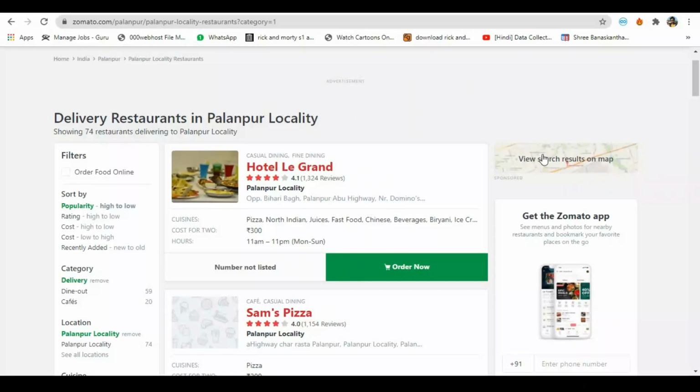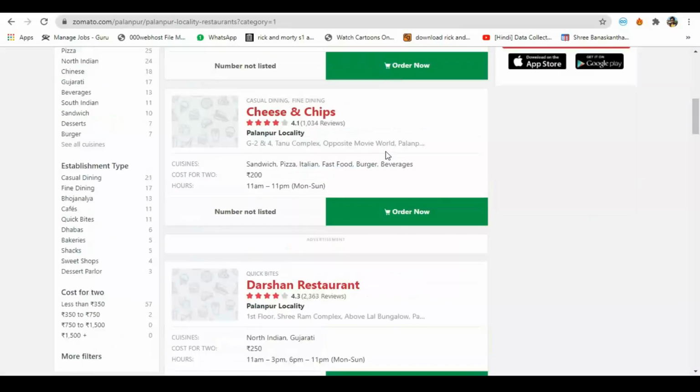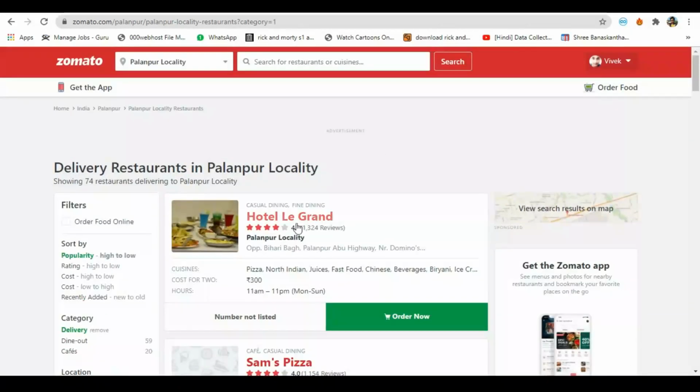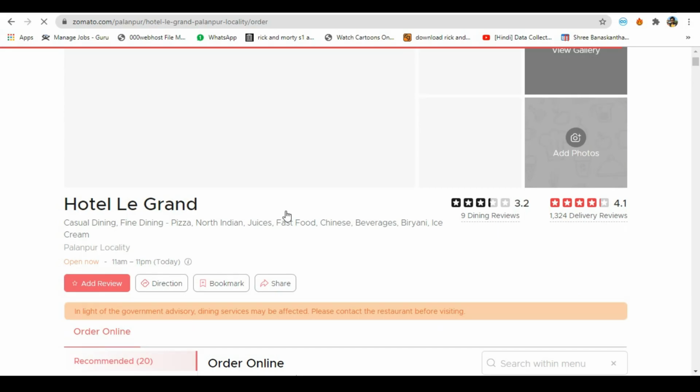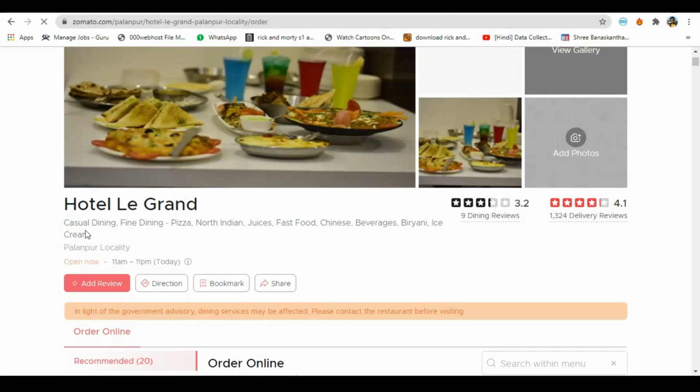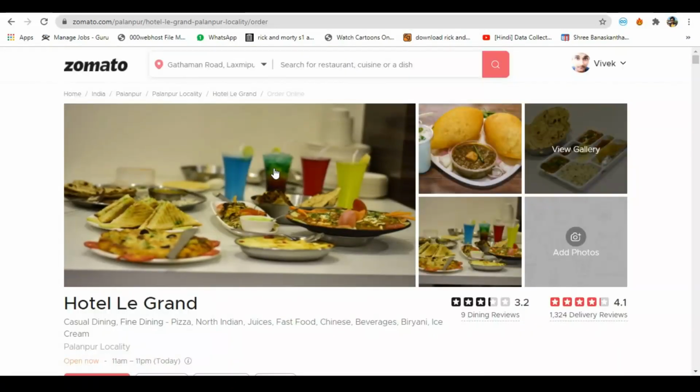But let's try one of the restaurants. So let's try Hotel Le Grand. In HLG, which means Hotel Le Grand, you can see in here these are the tags: casual dining, fine dining, pizza, North Indian, juice, fast food, and so on. So you can see these are the multiple images of the restaurant.